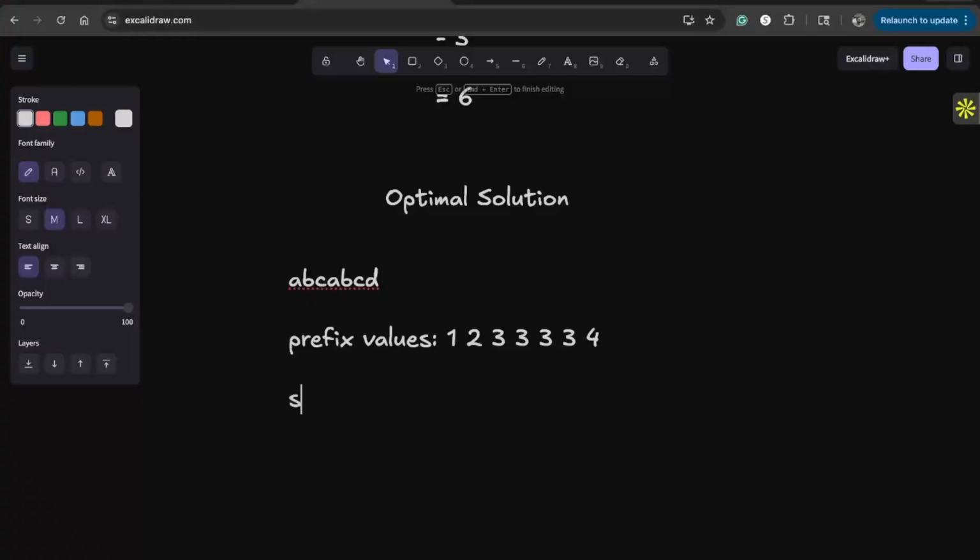We will do the same thing for suffix, but rather than going from left to right in the string, we'll go from right to left. Let's work with our suffix values. We'll start off with D, and we'll see that there's one distinct value. The C over here will show us that we have 2 distinct values. The B is another distinct value, and the A is another distinct value, so we have 4 here.